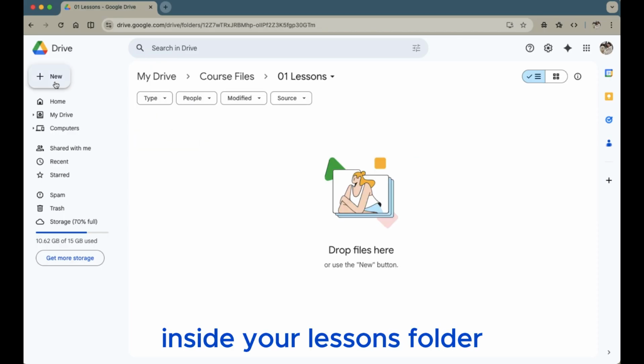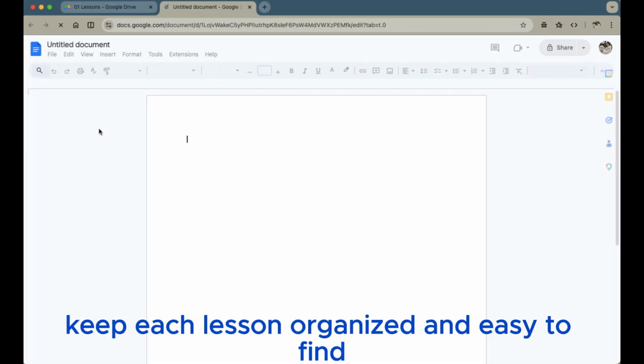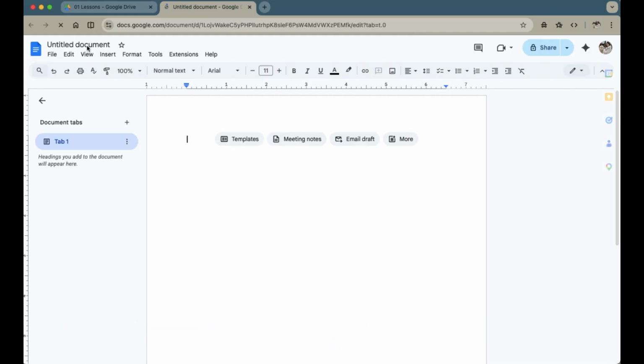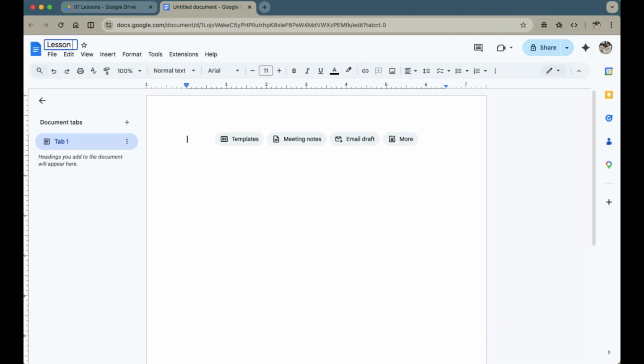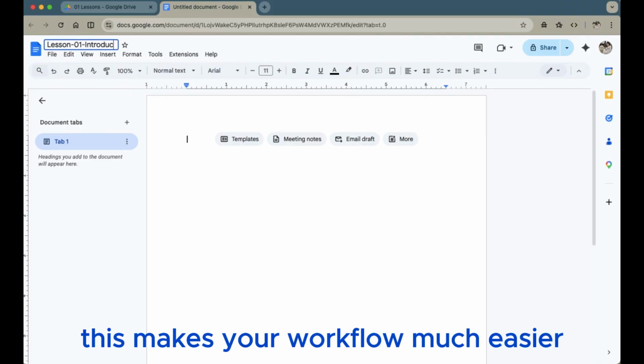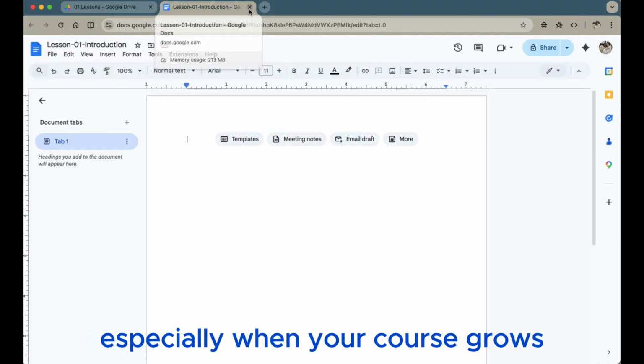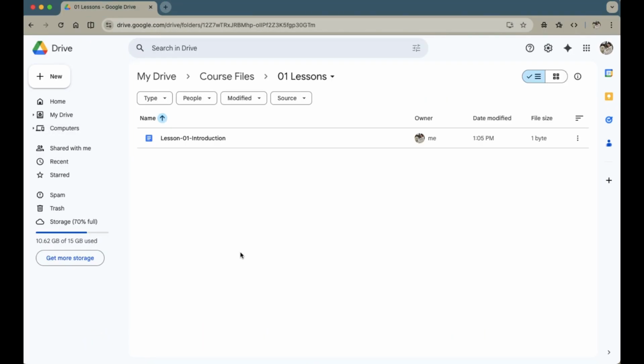Inside your lessons folder, keep each lesson organized and easy to find. Use clear and consistent names for your files. This makes your workflow much easier, especially when your course grows.